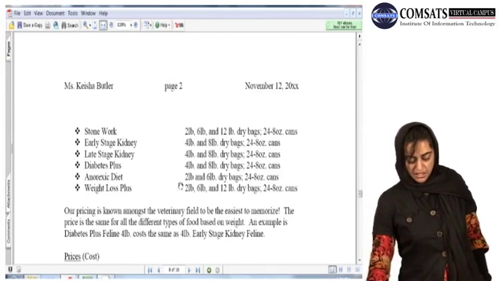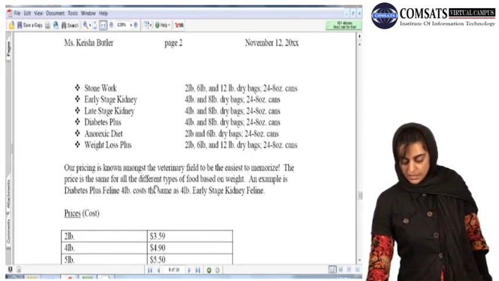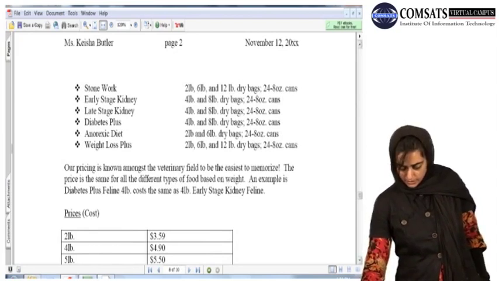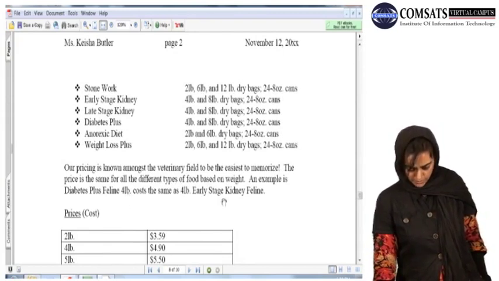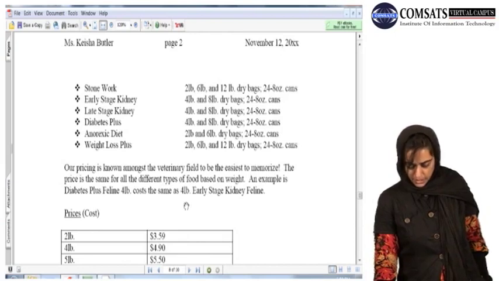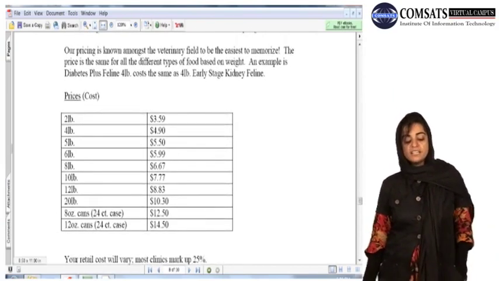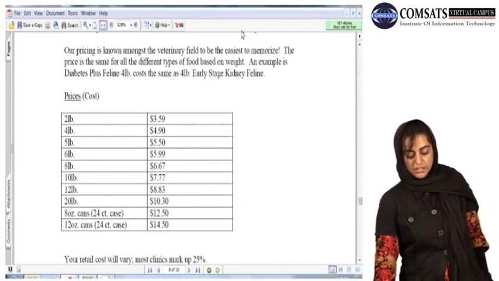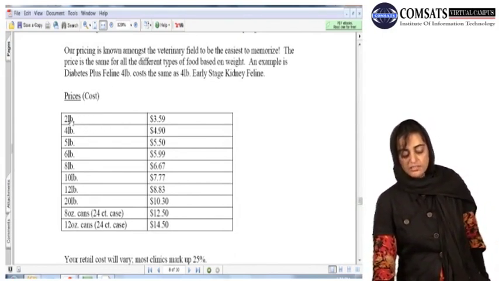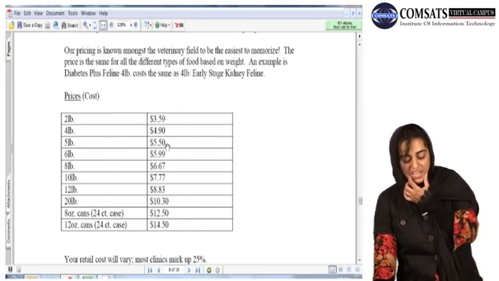After that, you can see our pricing is known amongst the veterinary field to be the easiest to memorize. The price is the same for all the different types of food based on weight. An example is diabetes plus feline, 4 pounds costs the same as 4 pounds early stage kidney feline, then price cost over here in detail. Now, dear students, you can find that it is being given in the table form. Weight in front of it the price, then weight in front of it the price. Whatever item you are getting, if it is in this weight, then the price is this. Whatever item you are getting, if it is 5 pounds, the price will be this. Now this table is very helpful for any reader.